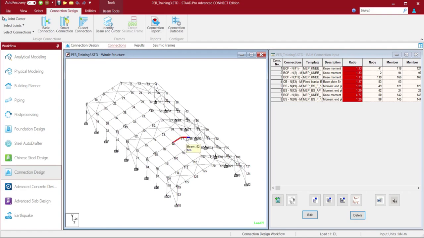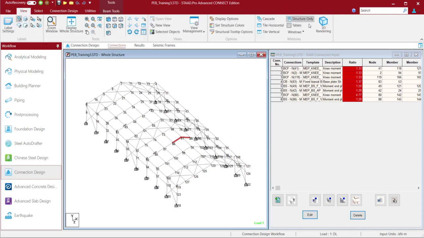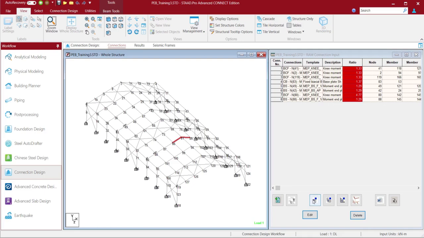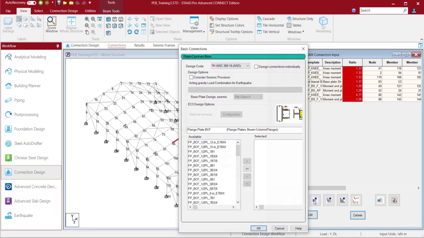Now we are going to design another type of connection that is in between these two. This is also a very important connection, at the top. We call it the apex connection. Select these two beams. If you see this 3D rendered view to get some idea, these are two opposite beams having opposite slopes meeting at this apex. Go to the same basic connection template.